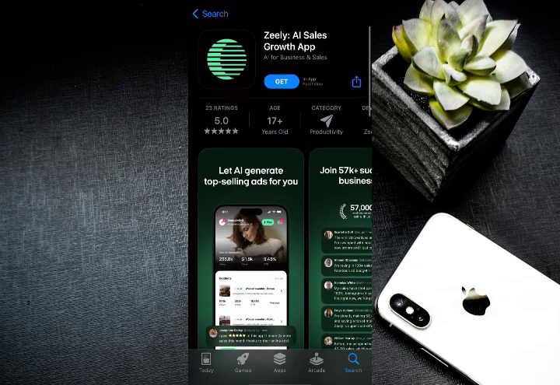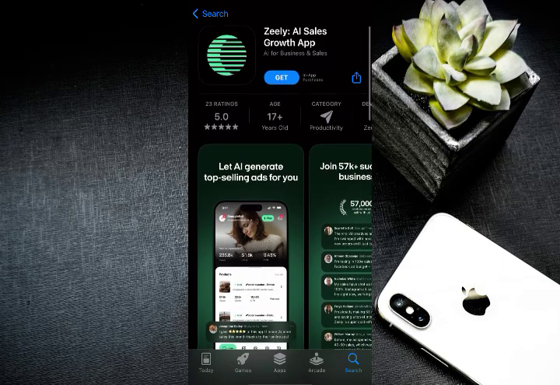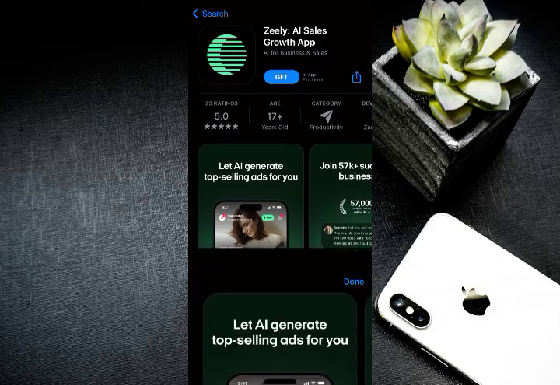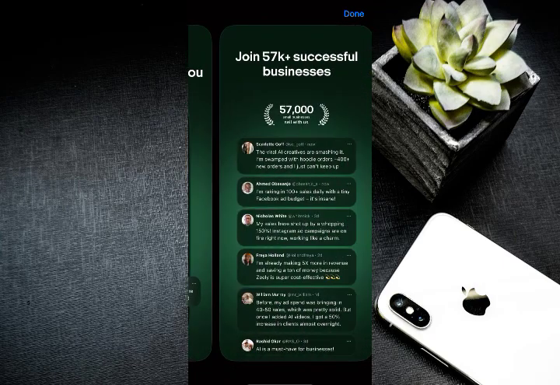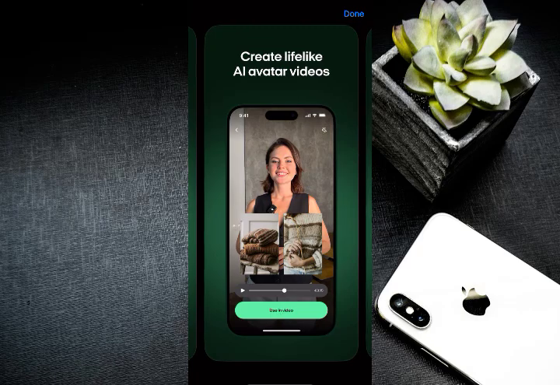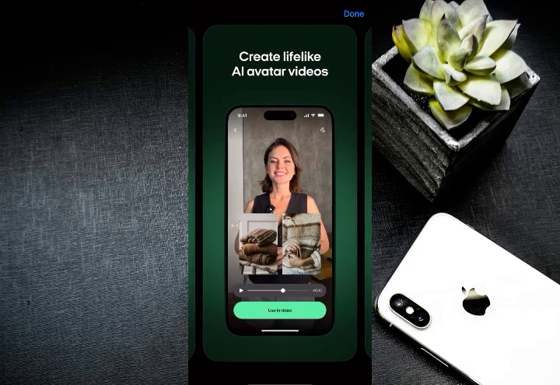Zeely also auto-optimizes for mobile and tests different versions to find what's performing best. Zeely's AI turns what used to take hours into a fast guided process by auto-generating professional ads tailored to your brand, audience, and goal. No design or ad experience needed.